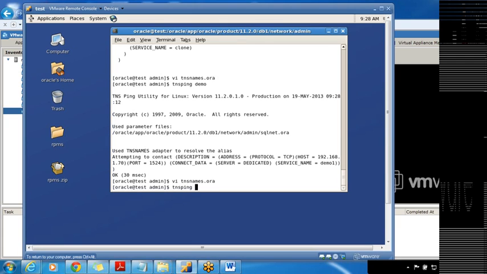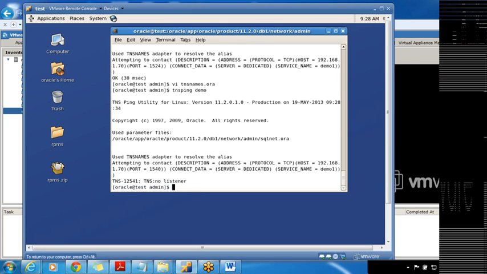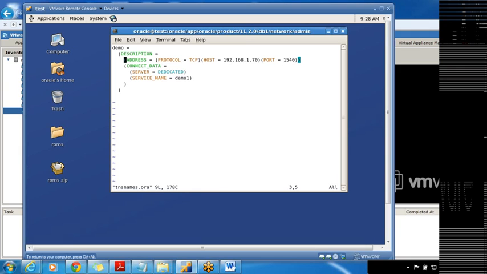Now if I do tnsping demo, you can see the listener is not up and running. The message says TNS no listener. So this is how you have to validate the TNS entry: tnsping followed by the connection string name.